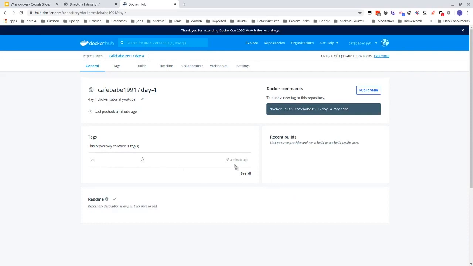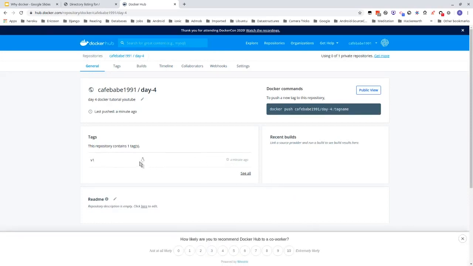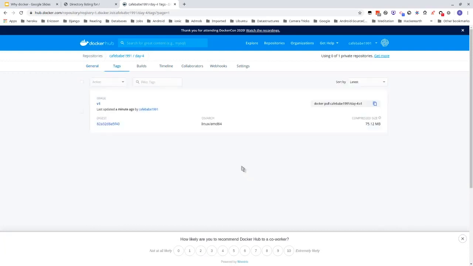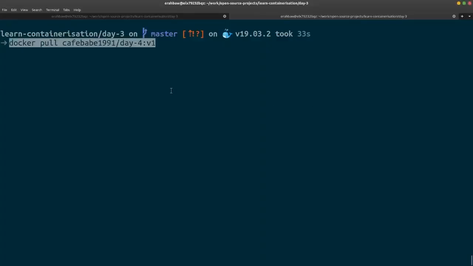It says that it was pushed about a minute ago, and it says the operating system is Linux. Let's see all of it. So we have one image here, and it's of compressed size 75.12 MB. It also gave you a command to Docker pull it. So let's go back and just do it.